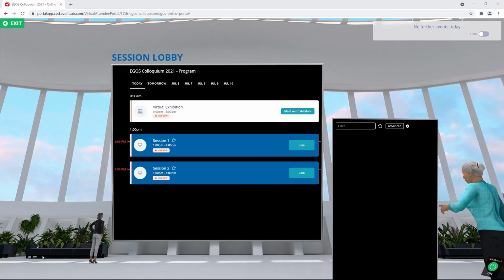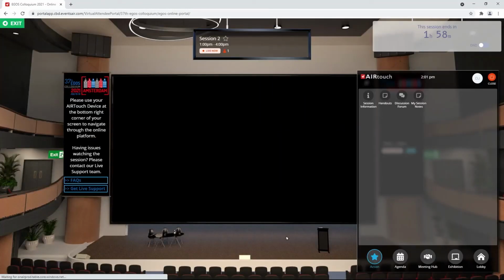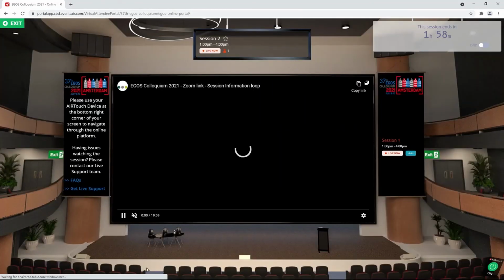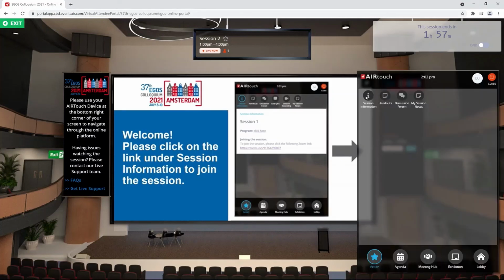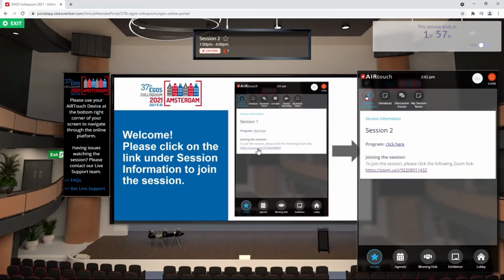On the day a session goes live, a Join button will appear 15 minutes prior to the start of the session, which participants must click on to join. Once inside that session, participants will see a link provided under the session information section on the right-hand side. They must then click on this link to launch the Zoom session. The Zoom meeting will open in a separate browser window or in the Zoom desktop app if they've downloaded it.